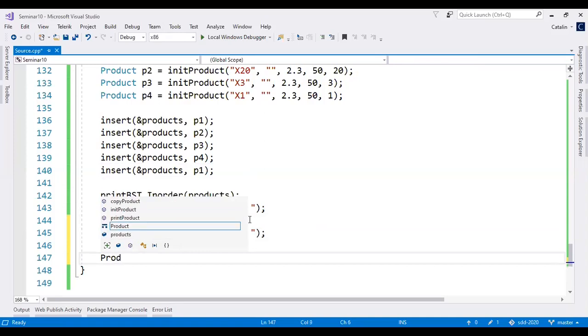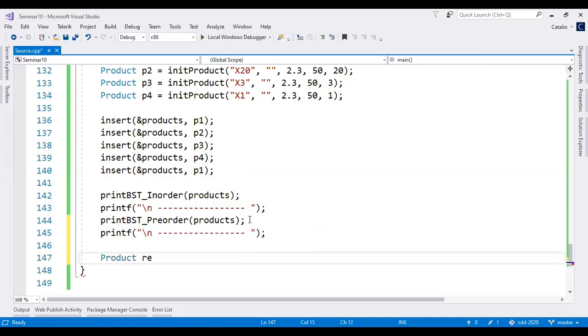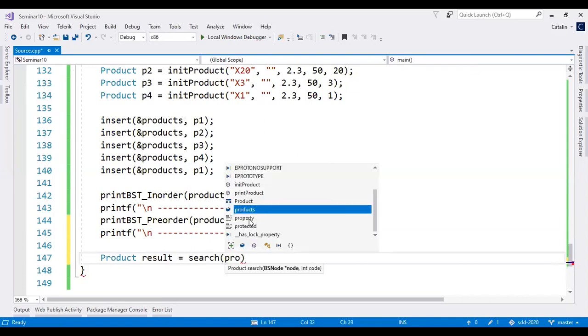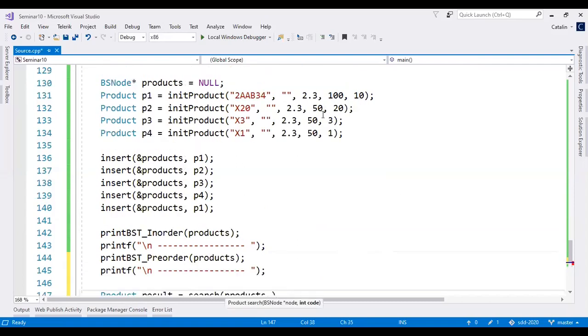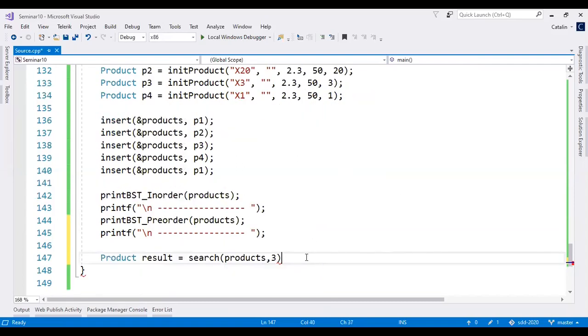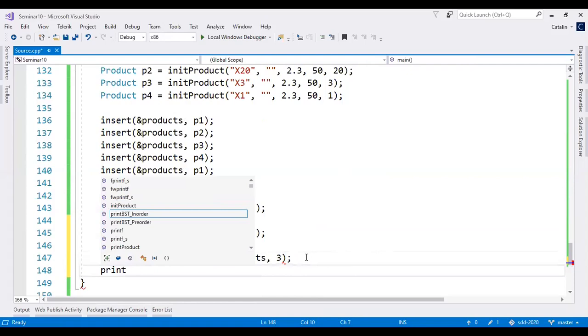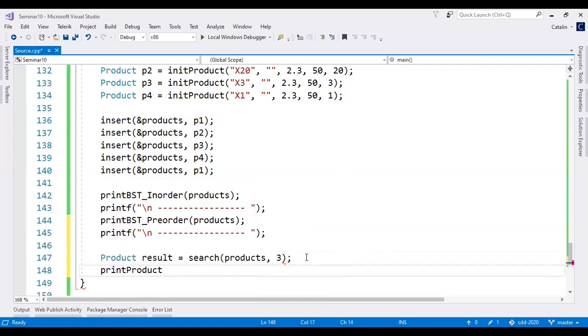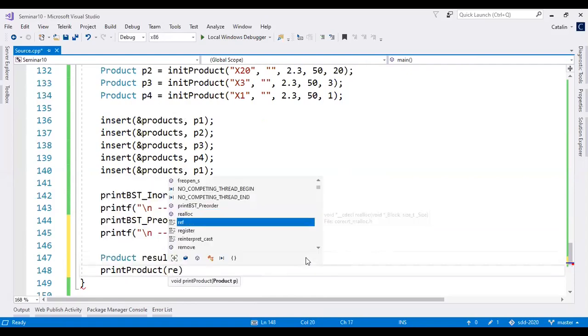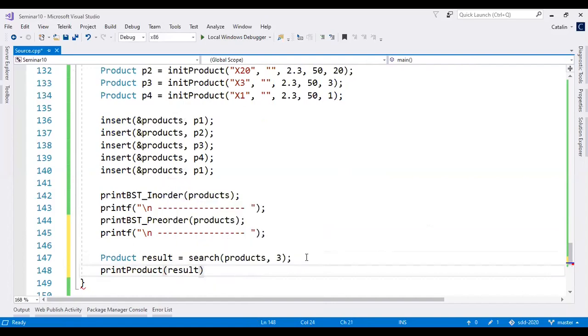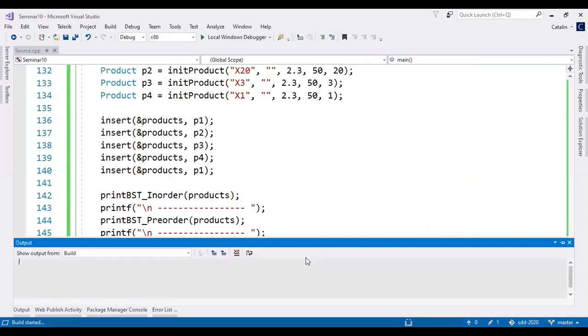And I will have product result equals search of products. And let's search for 3. Okay, let's print it. Print product result. Okay, so Control F5.